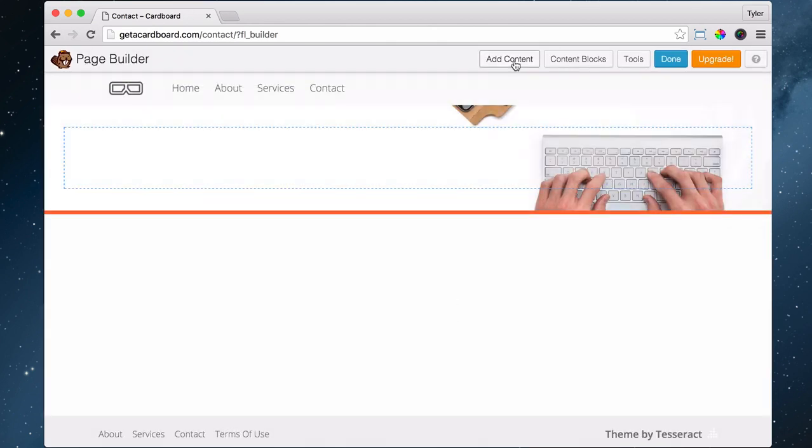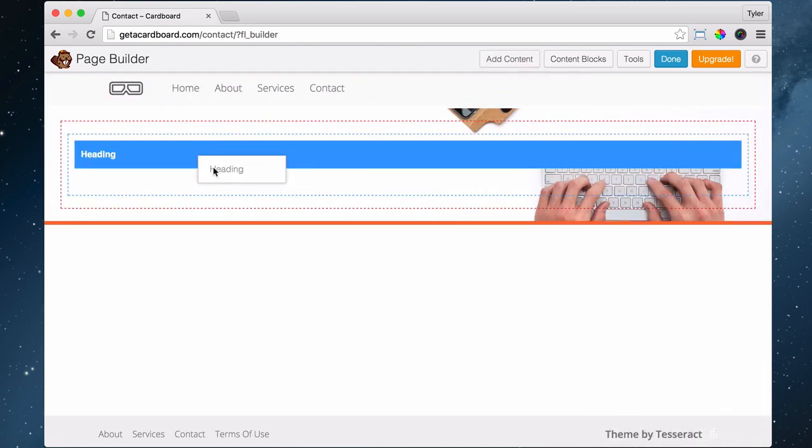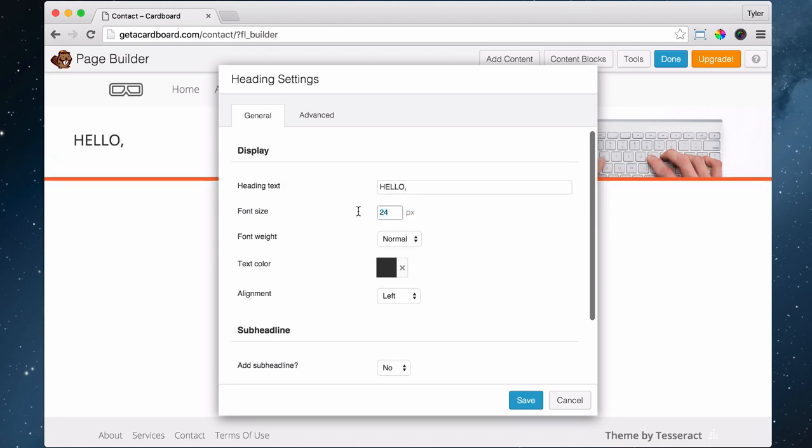Then we're going to add in some more content, and we're going to add in a heading. So just click, hold, and drag. And this is going to say hello. H-E-L-L-O, in all caps, and it's going to have a comma. And this is going to be 60 pixels tall.